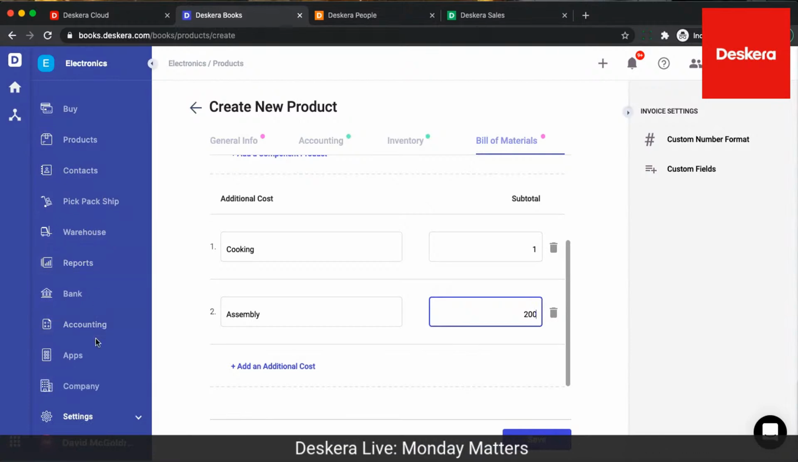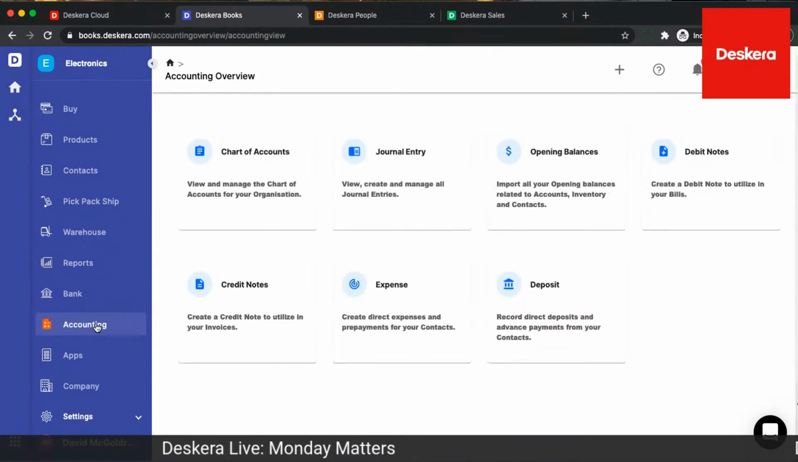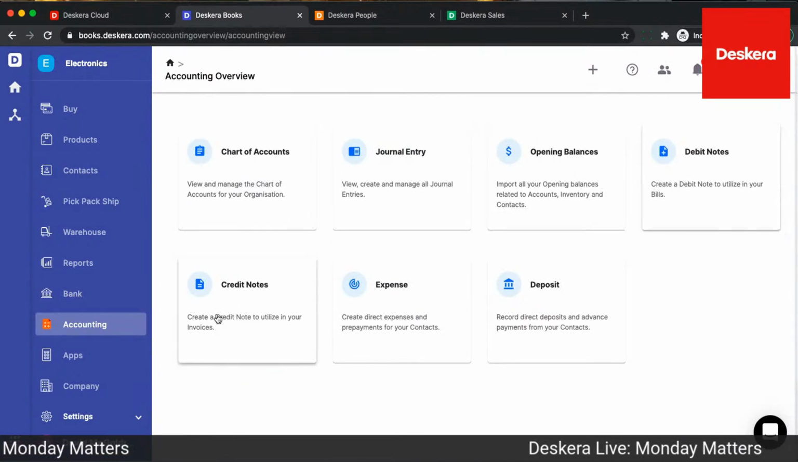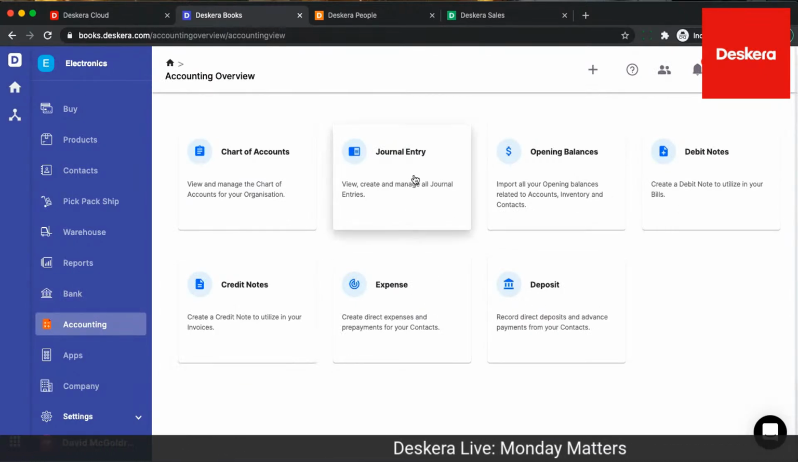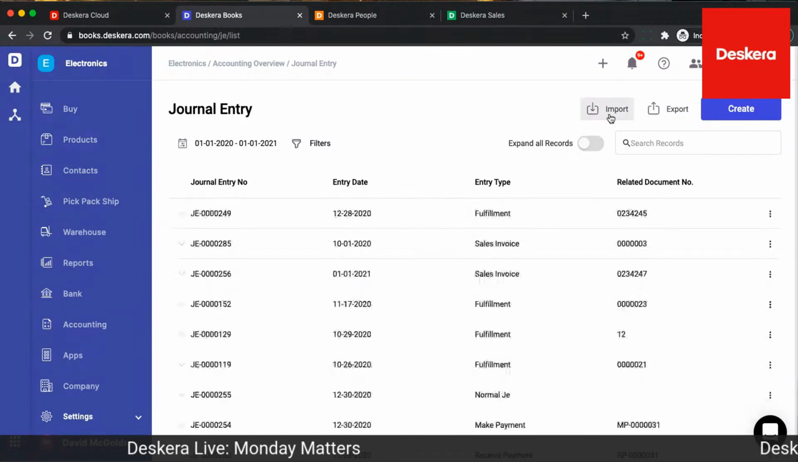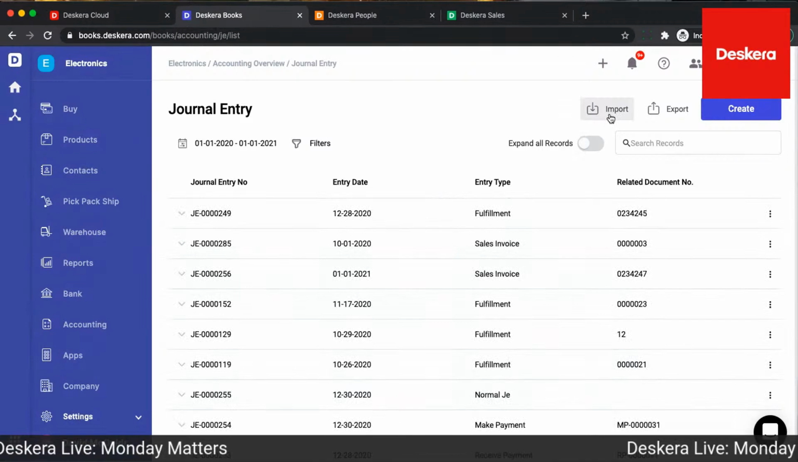So let's also next go. Okay. So next, let's go to accounting. So inside here, you have your chart of accounts, your journal entries, your opening balance, debit note, credit note, expense, and deposit. Just want to update you that inside journal entries, we do have an import option. So this is where you can import it.